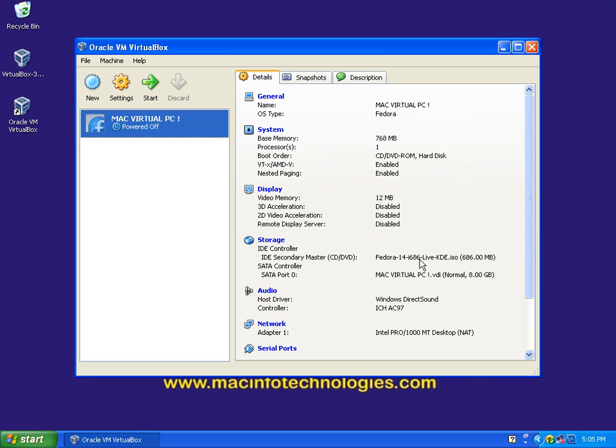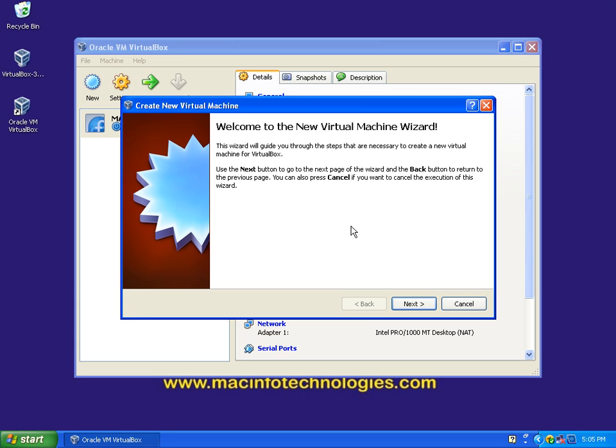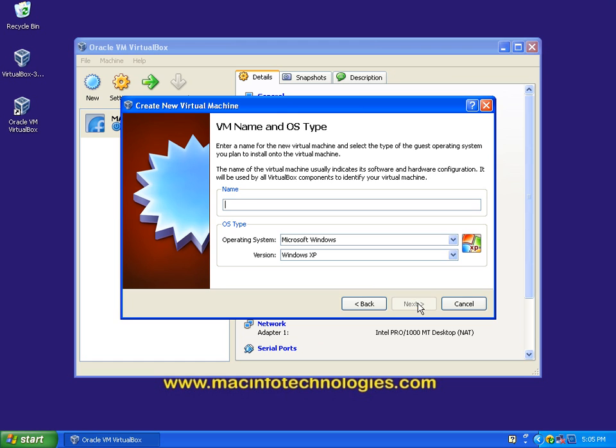I'll say start. But before starting, we can create one more machine here. It depends on the amount of RAM you have, so that you can start all the operating systems simultaneously. If you have more RAM, you can create one more operating system. If you want to create Microsoft Windows 7 here, you can try installing Windows 7.